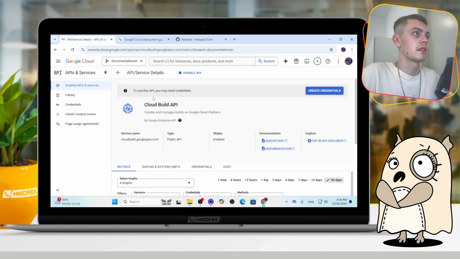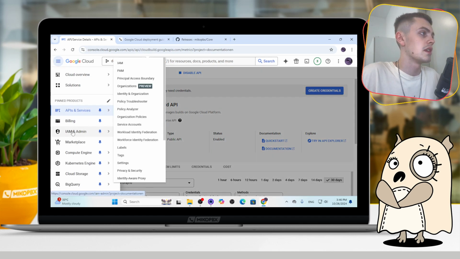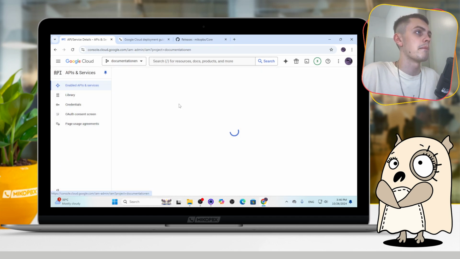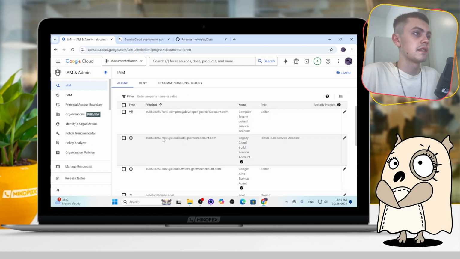We will check some of the roles inside our service account. For that, just go to the navigation menu, then go to IAM and admin and click IAM. Here we should choose one of the roles. Before that, just click on this checkbox, and here we can see an account with the cloudbuild.gserviceaccount domain.